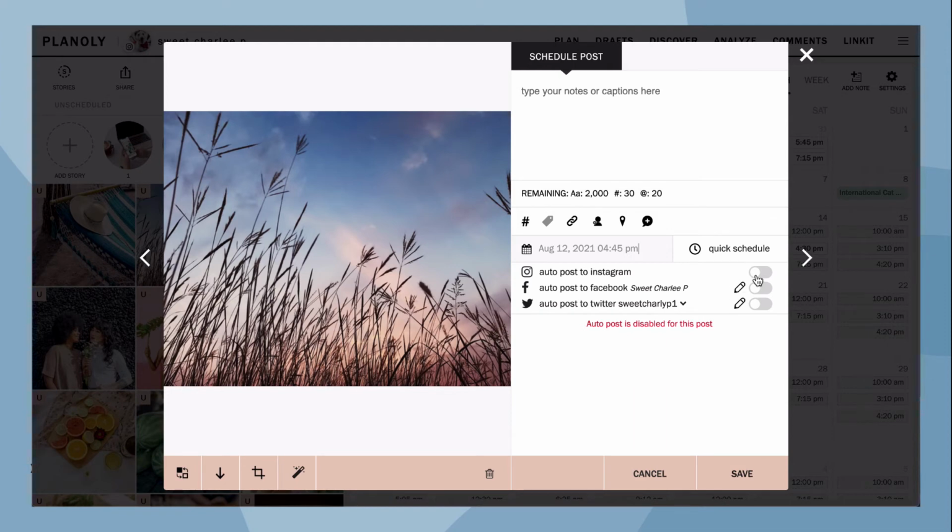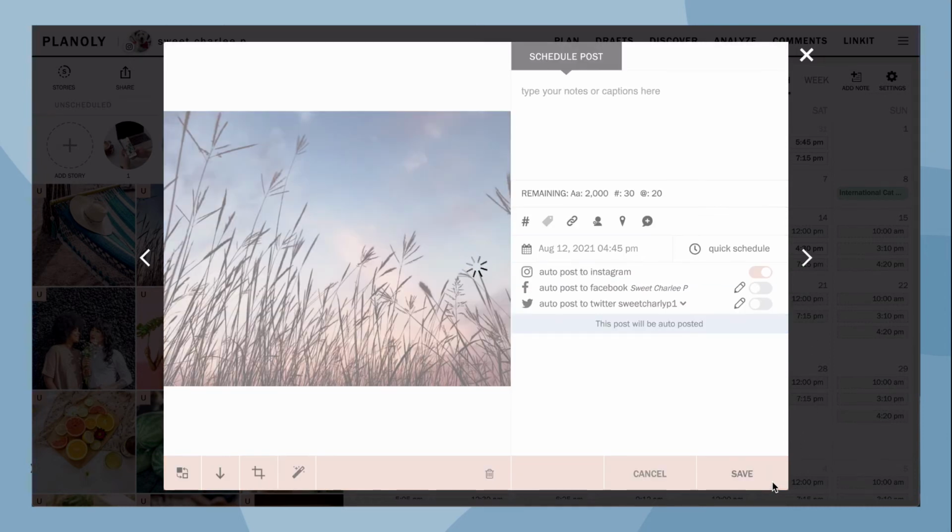Toggle on this to auto-post to Instagram. If you're a paid Planoly user, toggle on both of these if you wish to share this post to Facebook and Twitter. Once you have made all of your changes, click Save.